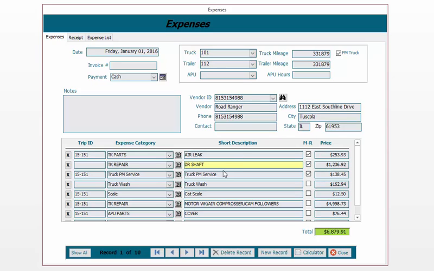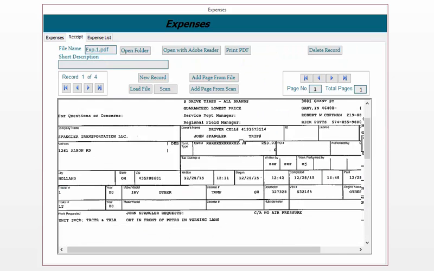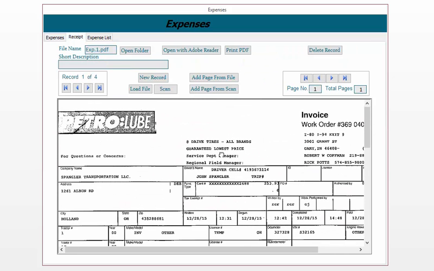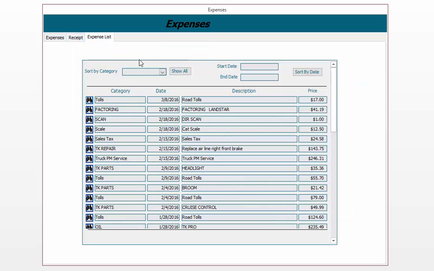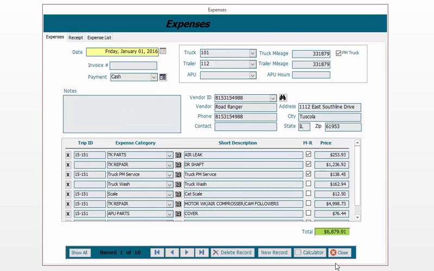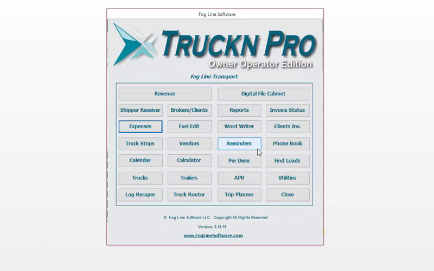And also, if this is say a truck PM service, all you have to do is put your truck number, put your mileage, put a check mark in the PM, and the program will monitor your miles. And the next time your PM comes due, the program will notify you, let you know that your PM is due. You can scan in receipts or copies of the invoice of that expense. You can sort out your expenses if you need to go find them. It's all built in, easy sorting.